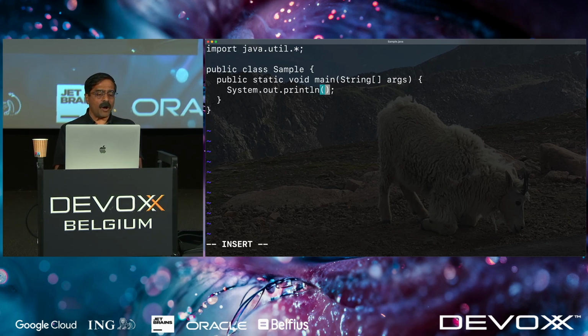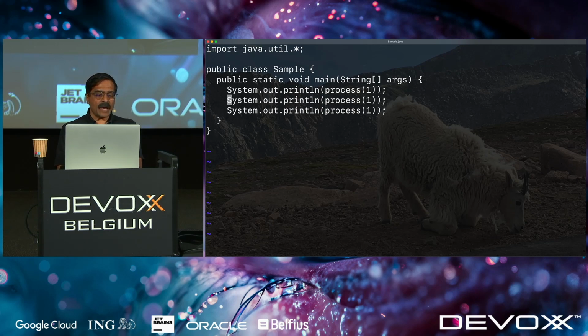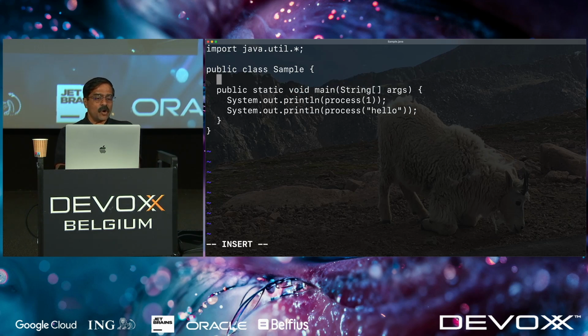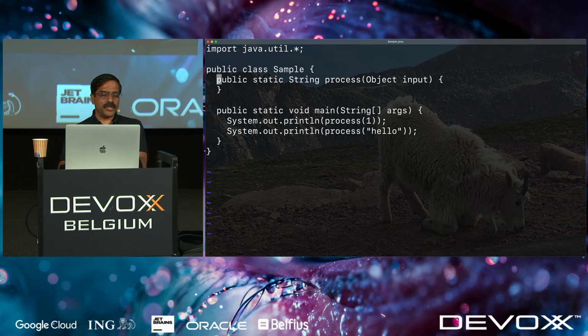So I'm going to call a process function, pass a 1, and I want to call a process function, pass a hello to it, like so. But I want to be able to handle these two things separately. So we'll create, in this case, a function called process that takes, let's say, input. We'll just keep it generic here as an object type.